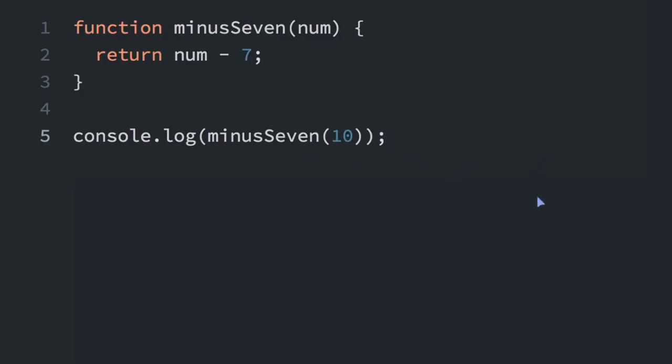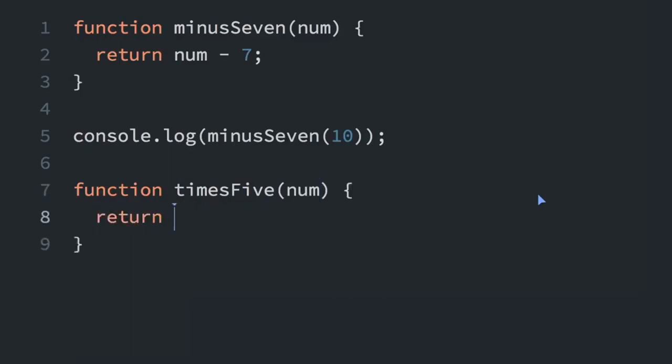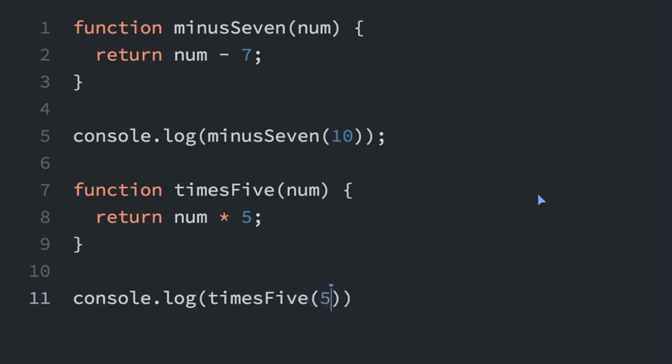Let's try creating another one. This function is going to be called times5. Again, we'll pass in a number, and it's just going to return something. It's going to return the num times 5. And then just like before, we can test it using a console.log times5, and we'll pass in the number 5 here. And if I run this, we'll see that it returns number 25.